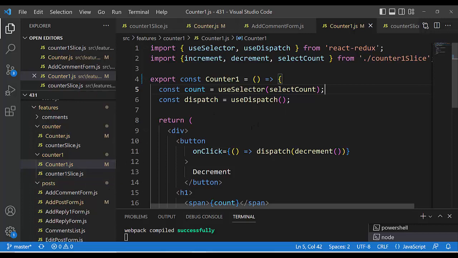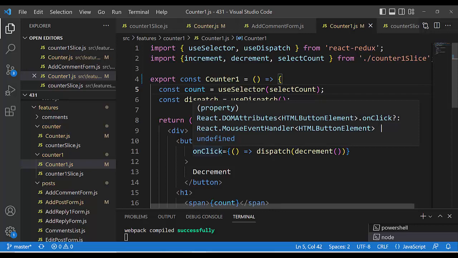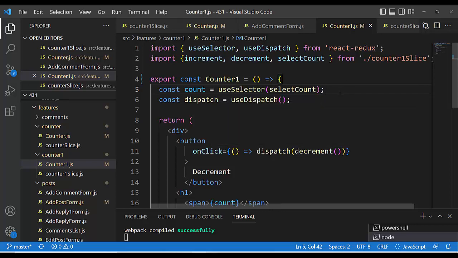Counter one. For every feature there is a component, a React component, and there can be more React components, like we will see in posts, but altogether they are one web page. And only one counter slice.